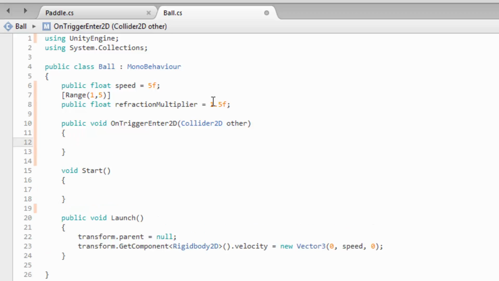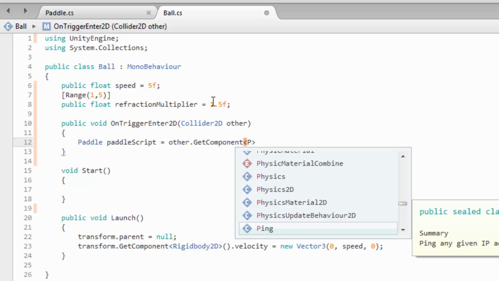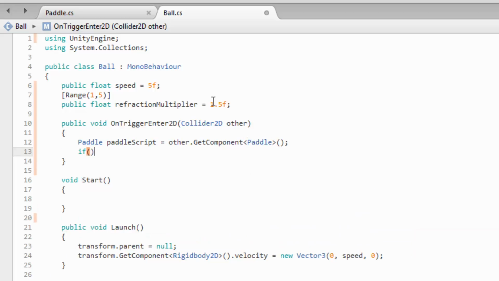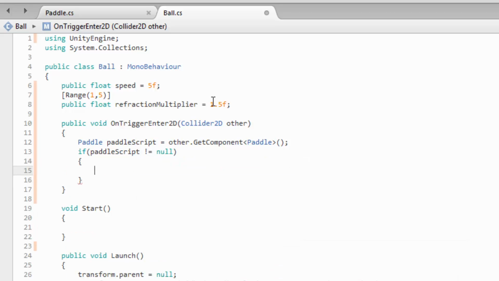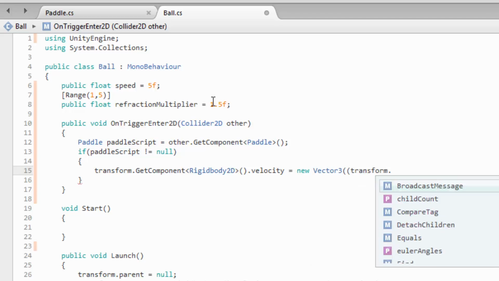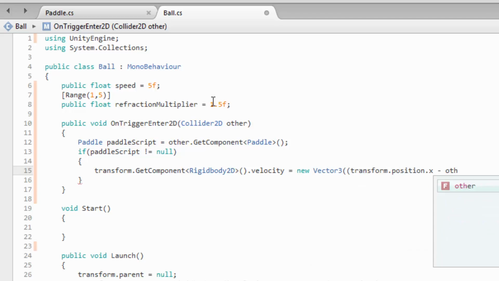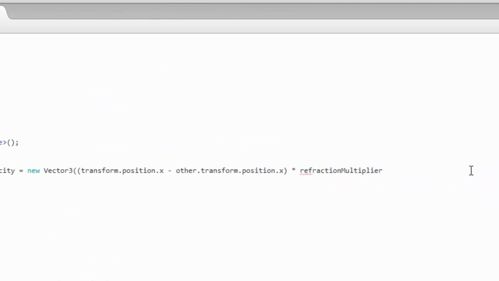The range property above the refraction multiplier will show a slider bar in the inspector instead of a raw number value. You can use this property to restrict the range of values that a variable can have. To detect the collision with the paddle, we're going to use the OnTriggerEnter function. So when the ball enters a trigger volume, it checks to see if the trigger volume belongs to the paddle. When it is a ball and paddle collision, we reset the ball's velocity on the x-axis to a value that reflects the distance it is away from the center of the paddle, multiplied by the refraction multiplier.